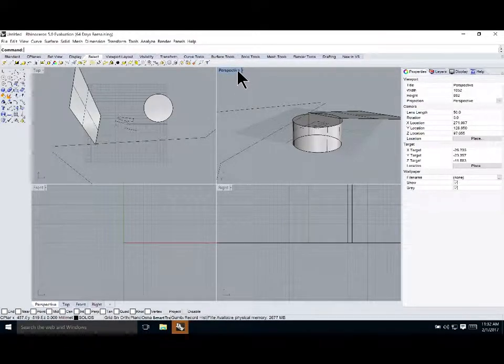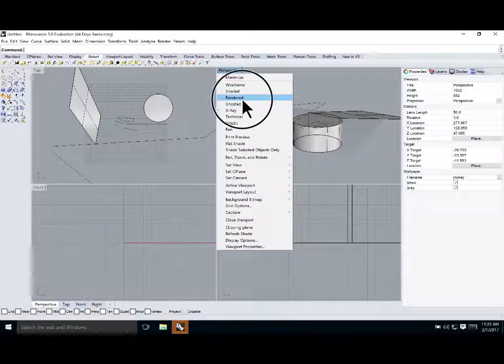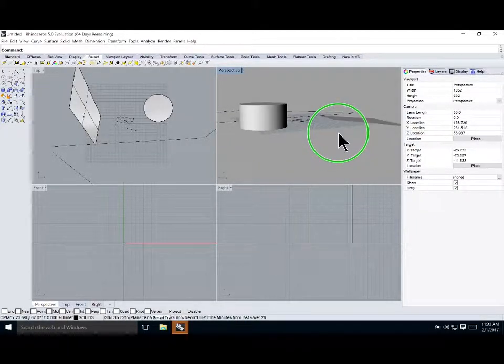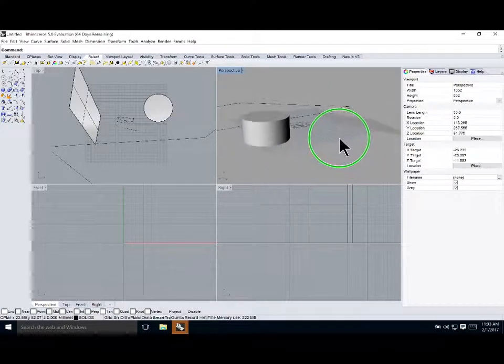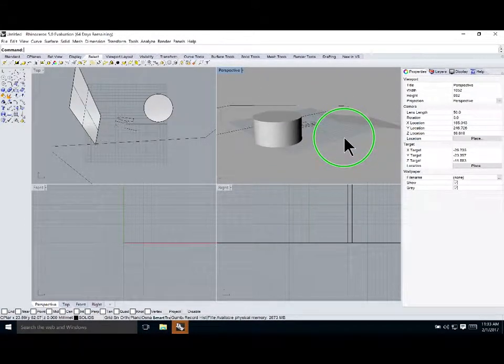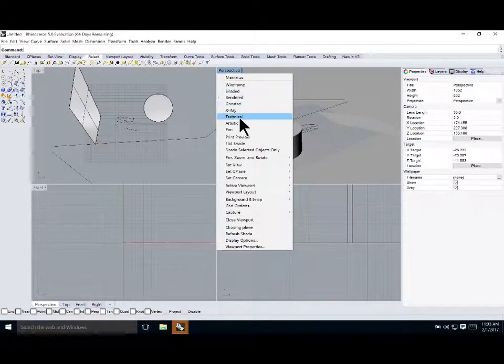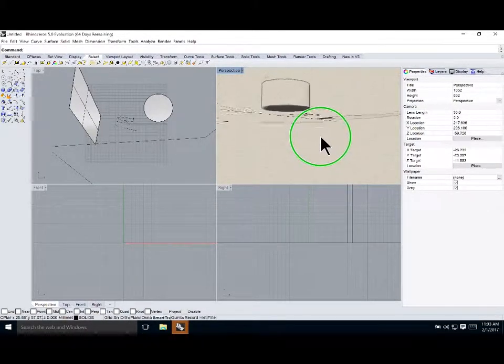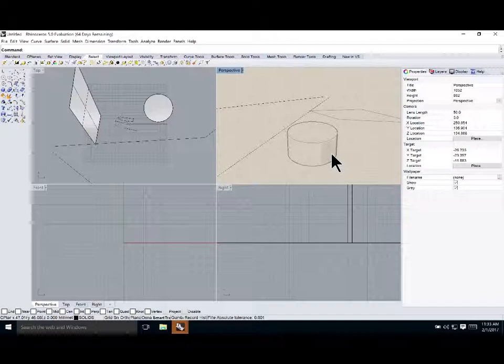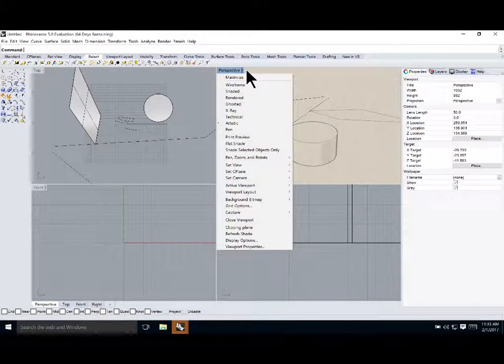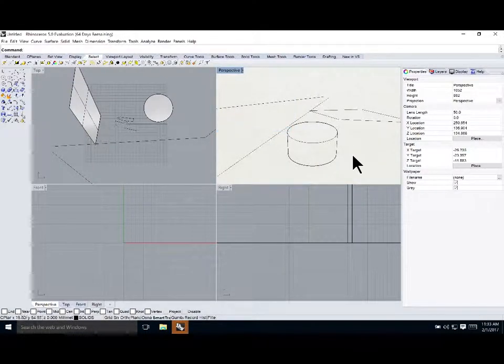If you want to display your object, well, I wouldn't say realistic, but in a way that shows light and shadow, then you would go for the rendered view. And then there are things like artistic, where it looks like watercolor paper is the background. And if you like drafting like that, go for it. So it's just a matter of preference.